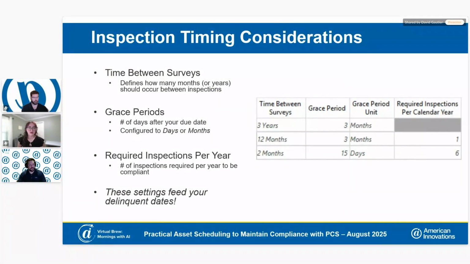Okay, let's talk a little bit about inspection timing. Every single scheduling facility type gives you the ability to granularly control the time between your surveys, the grace period, as well as the required number of inspections per year. So all of these settings translate into your whole 12 months, not to exceed 15, or the calendar year, whichever comes first, right? That's what we bake into delinquencies.